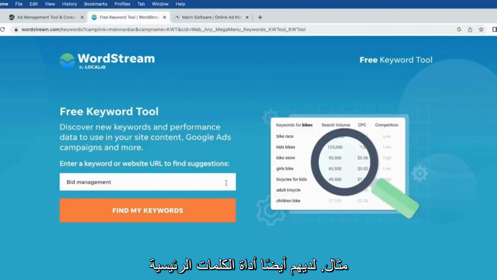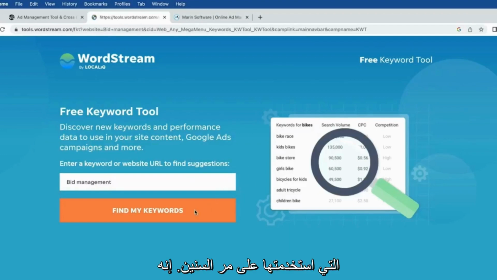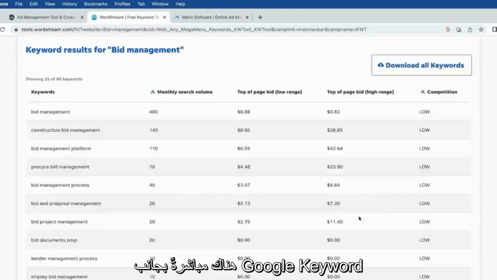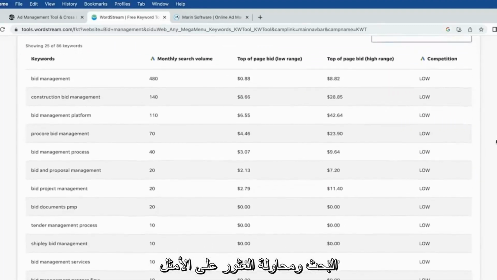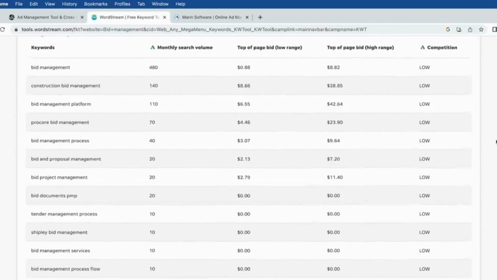They also have a keyword tool that I've used throughout the years. It's right up there alongside Google Keyword Planner when it comes to doing SEO research and trying to find optimal budgets for your advertising campaigns.